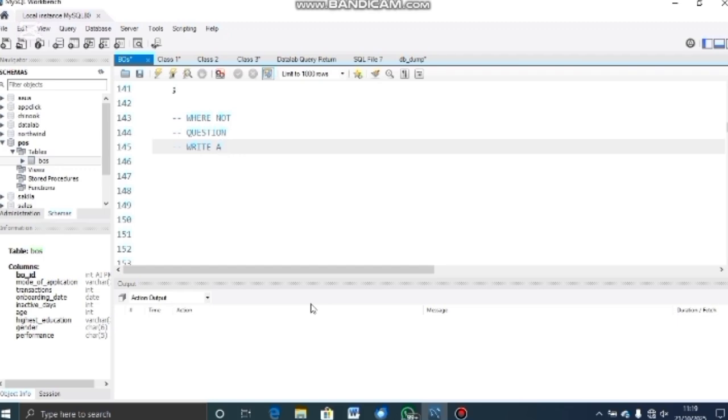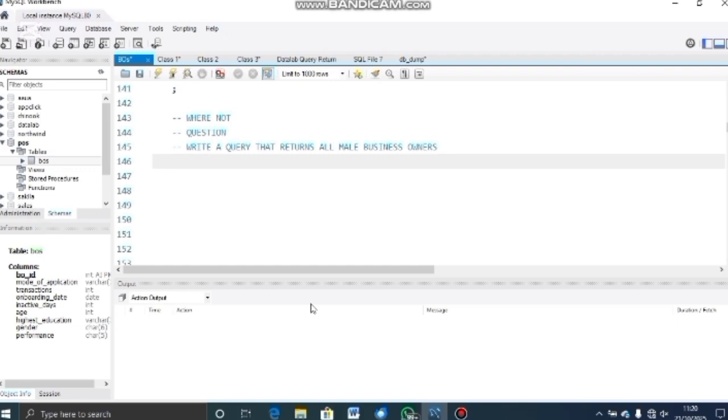Write a query that returns all the BOs that are male. That's how I told us in the videos regarding where that the where clause is used to filter out records. Now, write a query that returns all male business owners. This is something that we have been familiar with. So that's what I'm starting with.